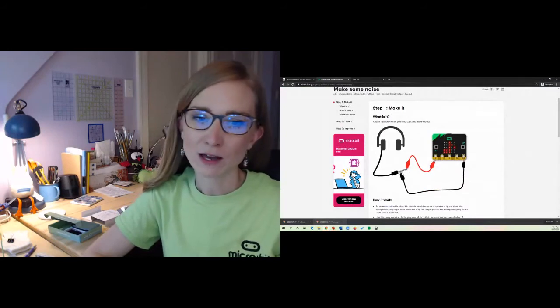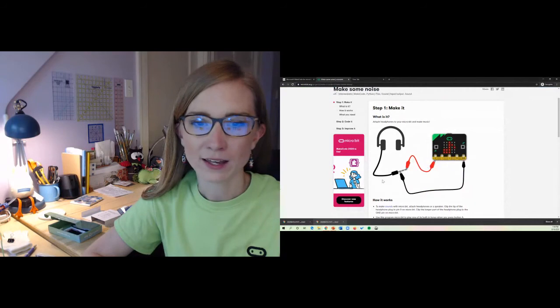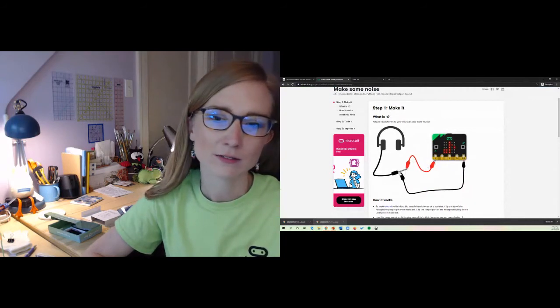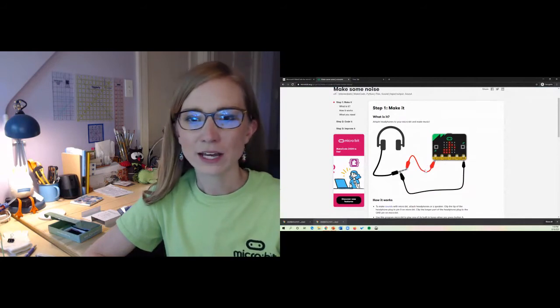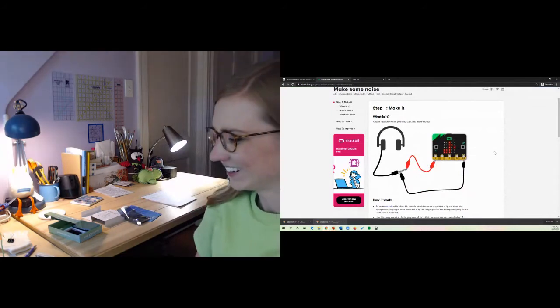And so actually, if you have your headphones near you right now, you could do this activity. You'll need 2 alligator clips, one to the negative side of your headphone jack and one to the positive side. And you can actually play music through your headphones.